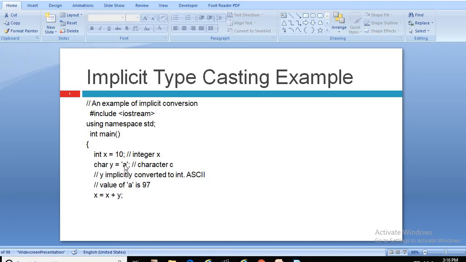So there must be some ASCII value of this character 'a', and that is 97. You can search on Google, and you will find that every symbol has its ASCII code. So 97 is in fact stored into this y variable, and 97 plus 10 becomes 107.